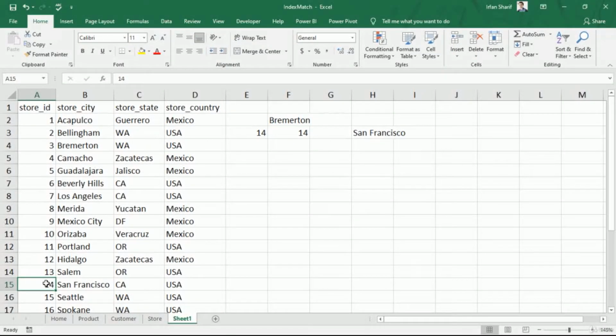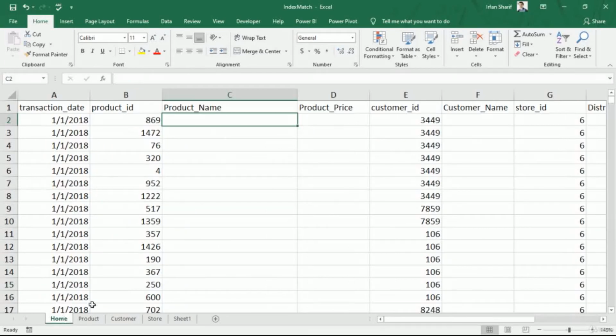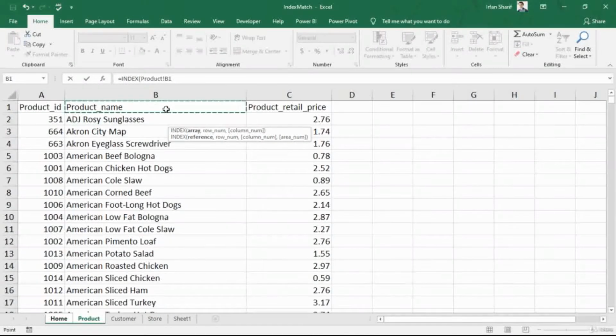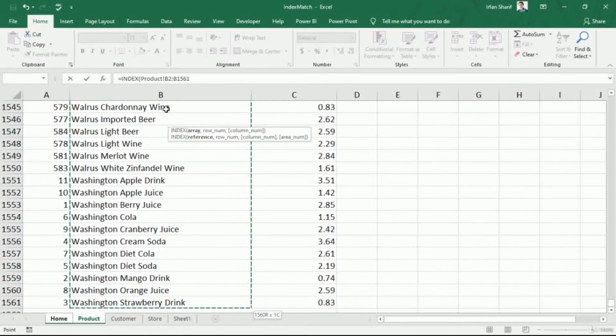Okay, so let us go to our home tab, and here in this column, we actually need to bring in the product name from this second sheet here, that is product, but we need to bring that intelligently against this product ID. So let us start by writing our index function. I will say index, and now the first argument is basically array, and the array is the area where the product name is contained. So I will go to my second sheet here, and I will select all of that column right from the top to bottom, and I will press comma, and now I will start applying the formula of match.